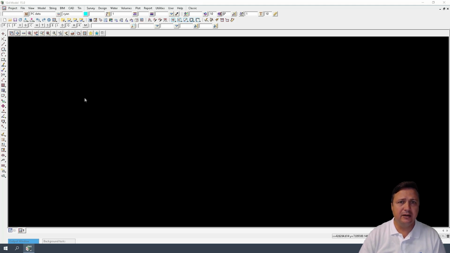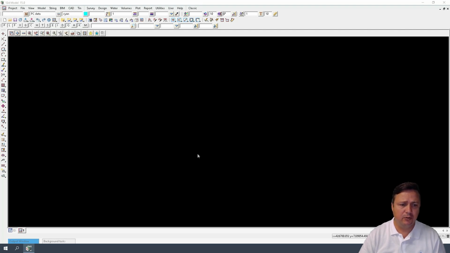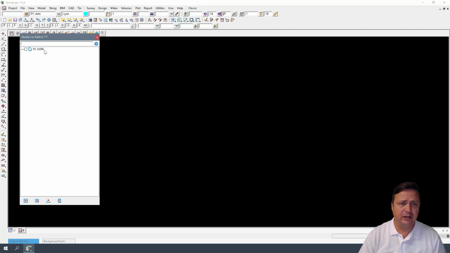Okay, so the main tip is to only try and use views that use your graphics card. Now, what views use your graphics card? If we come up under view, and if we have a look under new, there's the OpenGL views. So you have a plan OpenGL and a perspective OpenGL. Those two views are the ones that will use your graphics card. And I'll show you how to make sure that 12D is using your graphics card and how you can fix it if it's not.